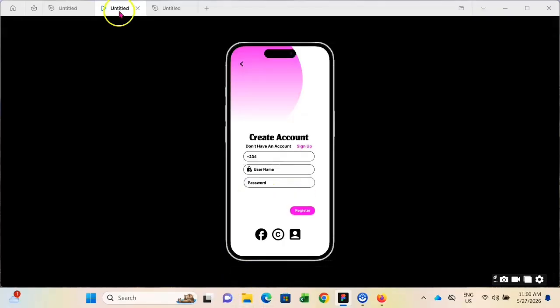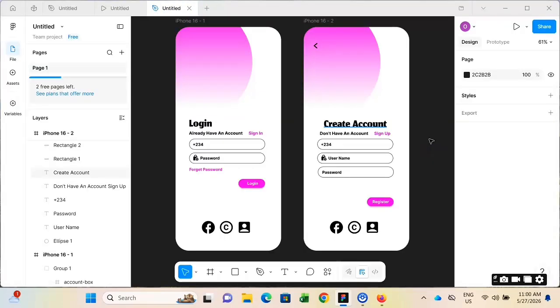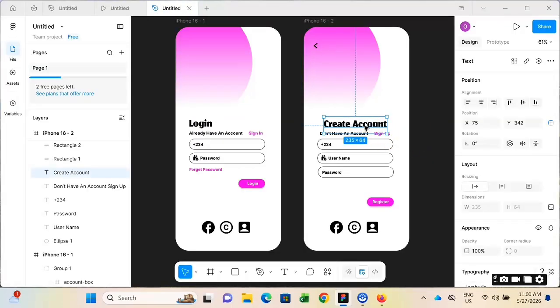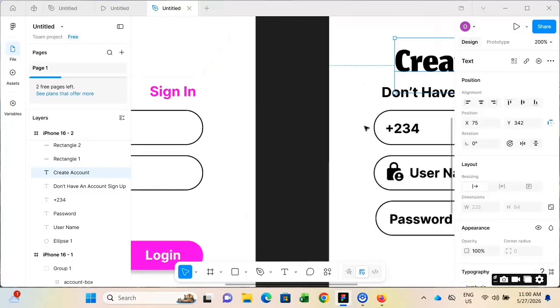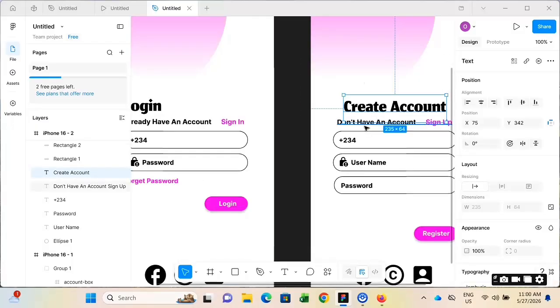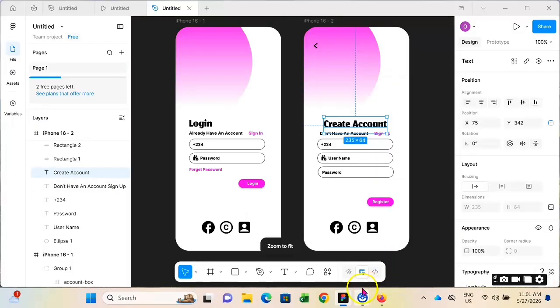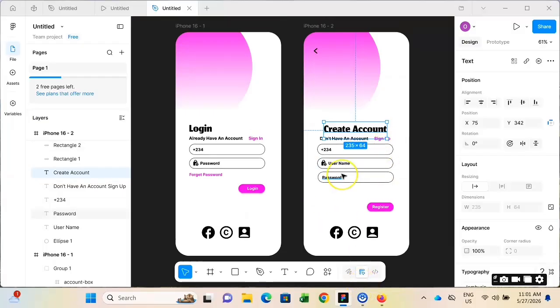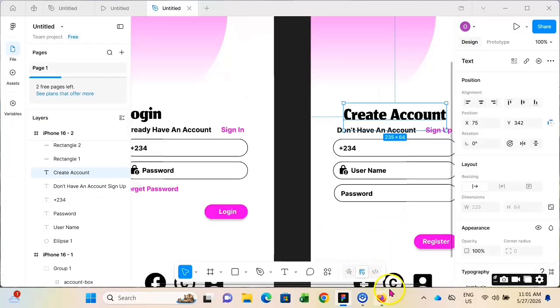This is the login. So I'll go back to our design environment. I'm going to make a few changes. Now this create account doesn't seem to be at the center. All right. So I'm going to go ahead and correct that.